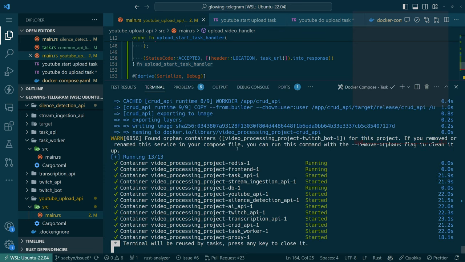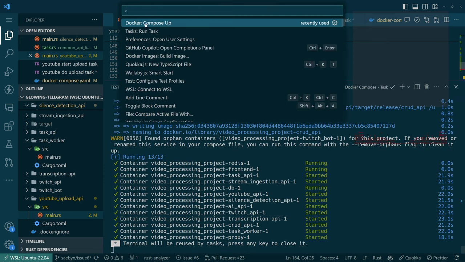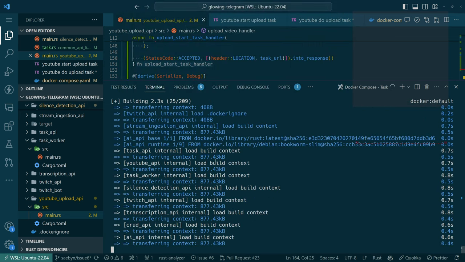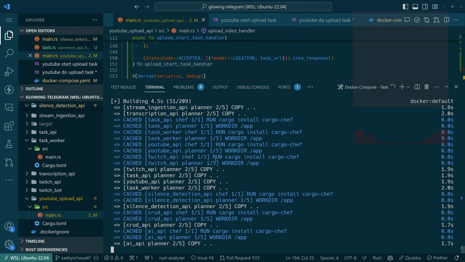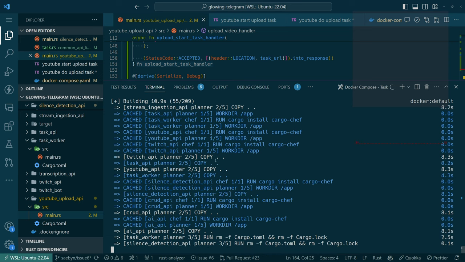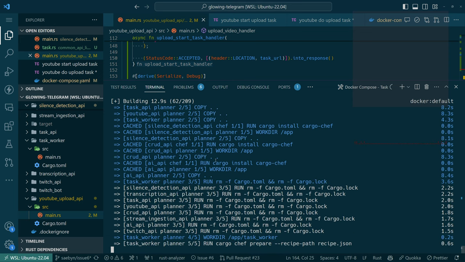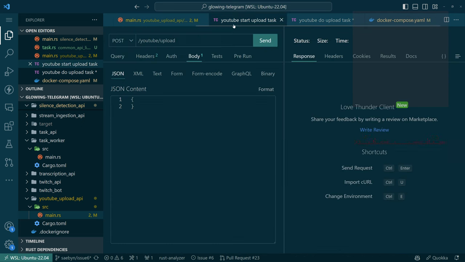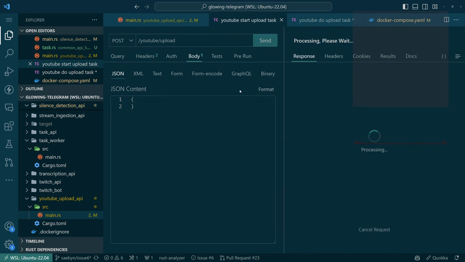Okay, so, hey look, all the things finished just in time for me to Docker Compose up again to rebuild the stuff that just changed. Which should be a lot faster now, since we're not having to rebuild everything. In the meantime, we can probably hit the start upload task.